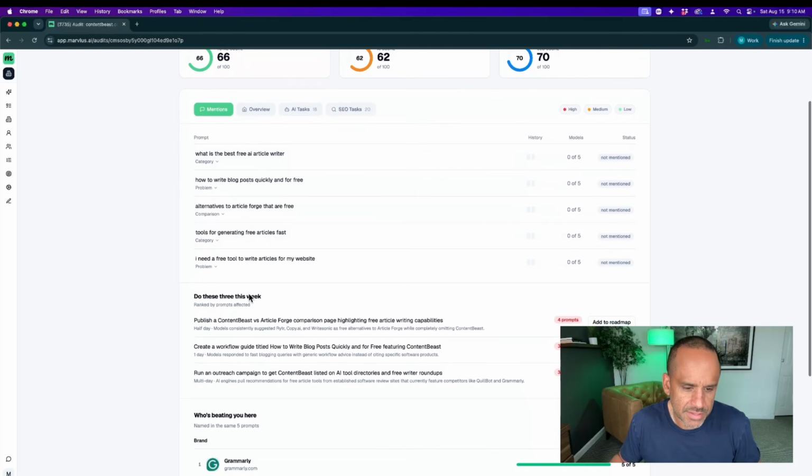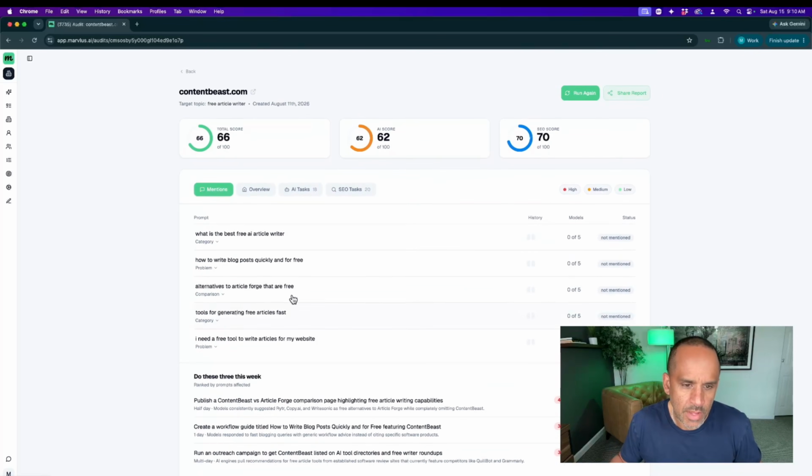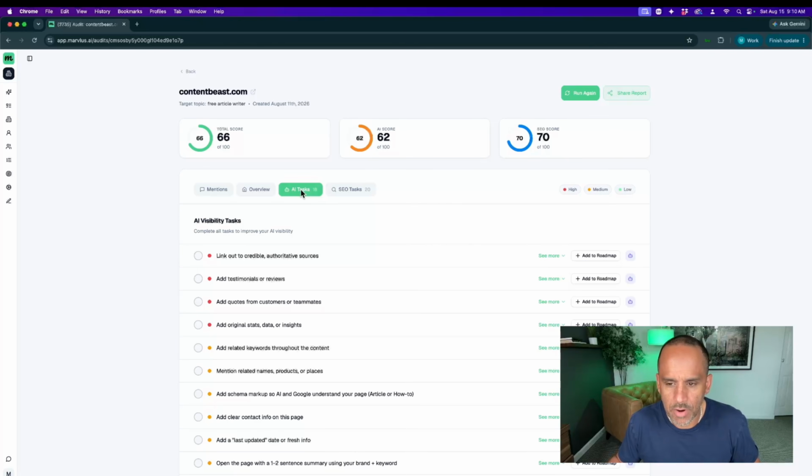You can see tasks to do this week. You can see what competitors are actually beating you for those prompts. And then you can get into more information like our overview, how many AI visibility tasks Marvelous determined that you need to complete, SEO tasks, and whether or not you're adhering to Google E-E-A-T signals. And then you can see the individual tasks that Marvelous is recommending.